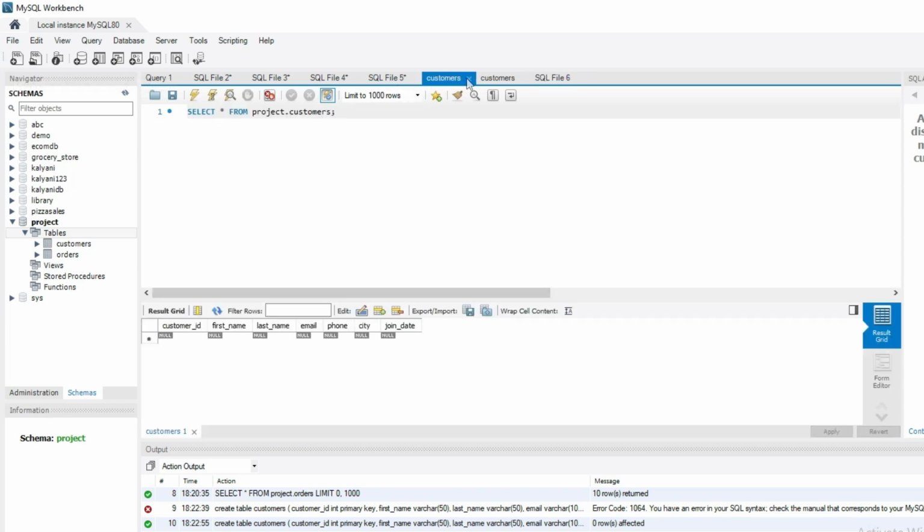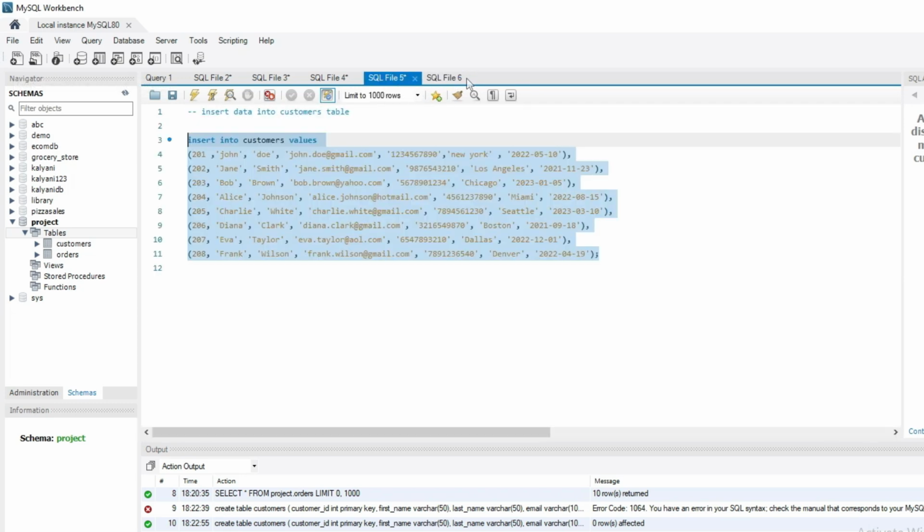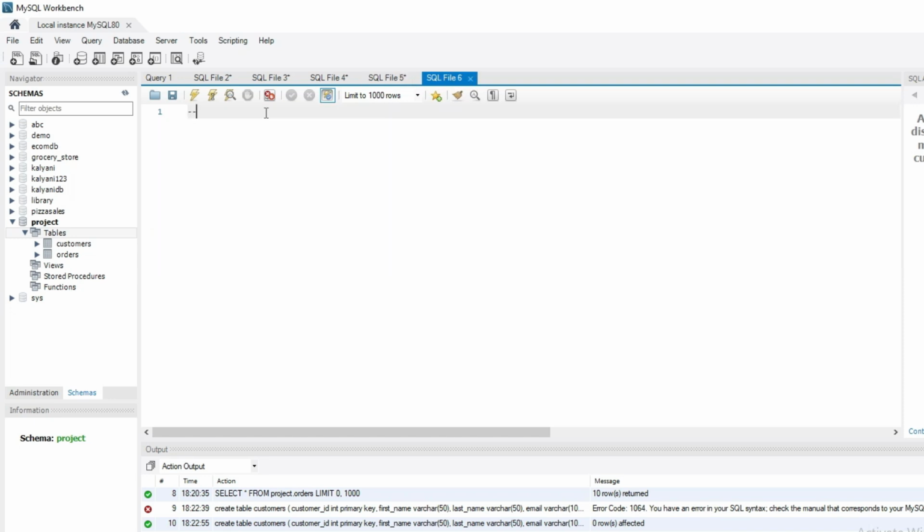So what will be our first query? So our first query will be to find the, let me write it here, find total revenue generated.